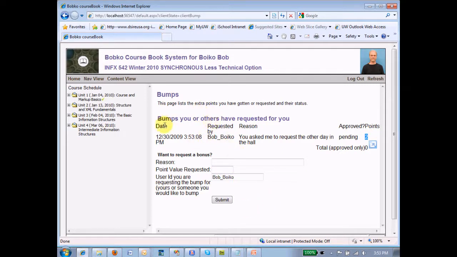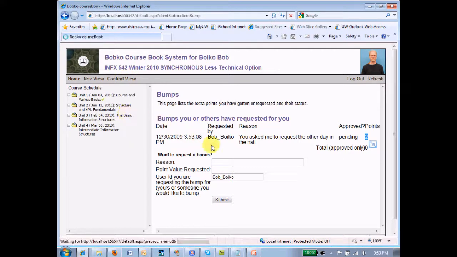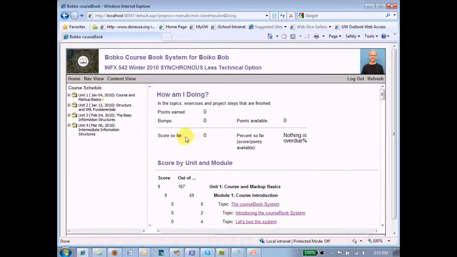And I can come in later, or I will come in later, and approve that bump. And then you'll have 2 extra points inside your How Am I Doing. Notice over here on How Am I Doing, there's a little place for all the bumps. This bump is pending, so it won't show up yet. But as soon as I approve it, it'll show up in the How Am I Doing screen under bumps, and you'll see 2 points there. And you can gather lots of points. People gather many, many points through bumps over the course of the quarter.